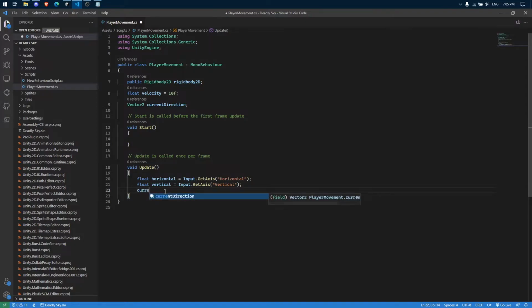So we can say current direction equals a new vector2 as we did before, and the x-axis is going to be our horizontal value. So I'm going to put horizontal, and the y-axis is going to be our vertical value. So I'm going to put vertical here, and we have our direction. Alright, so we have checked the input for our direction. Now we want to move our player, right? We want to move our rigid body in this direction.